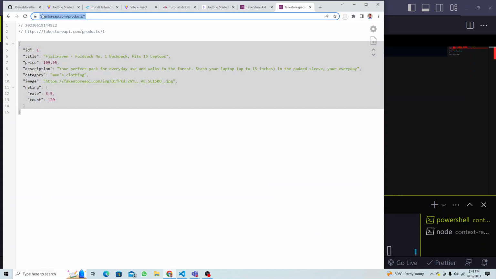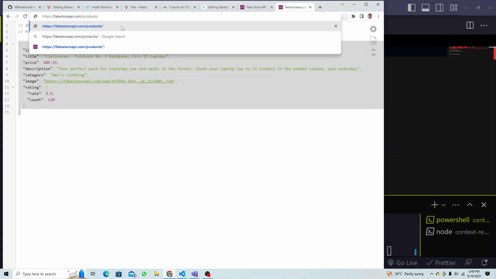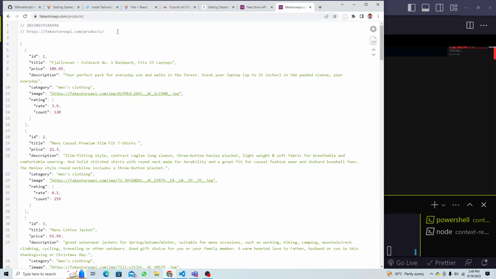See, this is the route. fakeapi.com, the root route, the product route, right? And slash this dynamic number 1. Basically, we call it dynamic, because you can pass 1, 2, 3 and get different data, right? But let's get all the products.